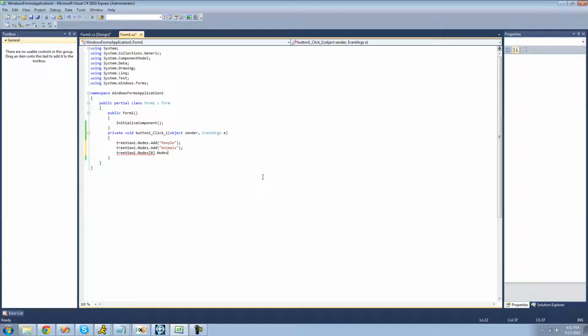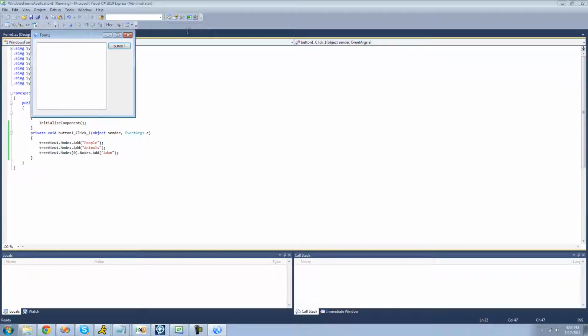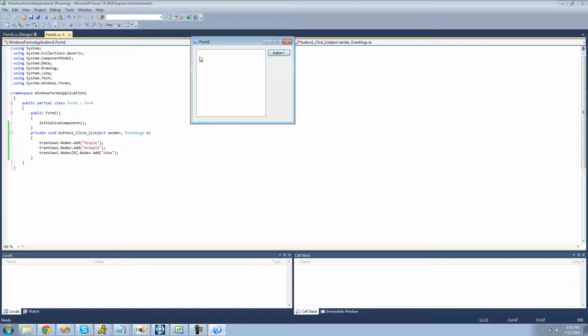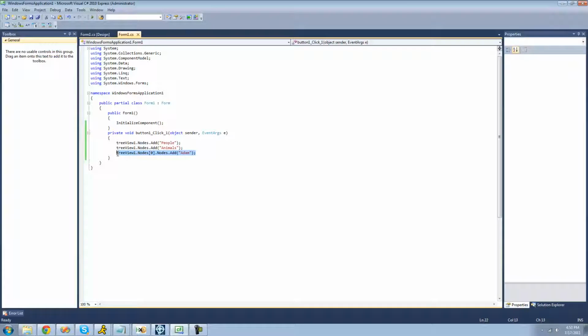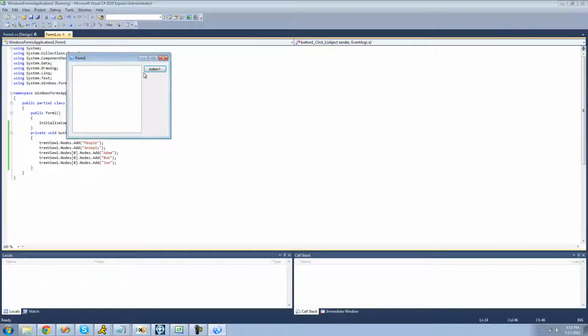So we can do dot nodes dot add, and then we can just add another node inside of this people node right here. So I'll just add Adam. Now when we debug right here and click this button, we should have people and animals, and underneath people we should have a node called Adam. Yep, and if we wanted to add more, we would just repeat the same process. I'll just copy this code right here. Now we're just going to change the text of this, so if we want to have Bob and Joe, now underneath people we'll have Adam, Bob, and Joe.